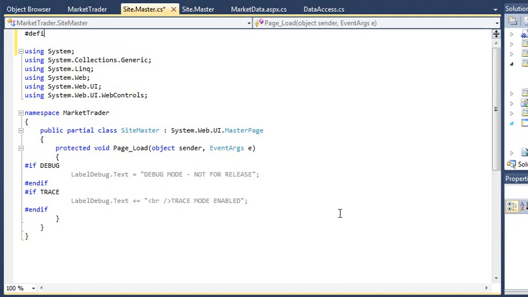#define TrialVersion. This code creates a new constant named TrialVersion. You can use your new constant in exactly the same way as you used the debug and trace constants in earlier lessons.